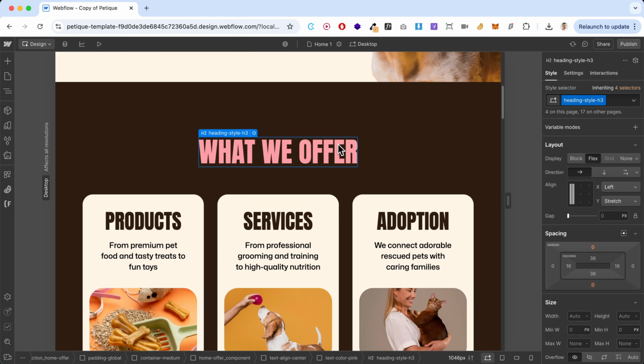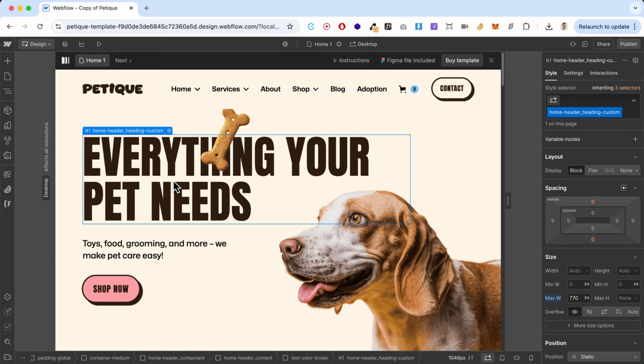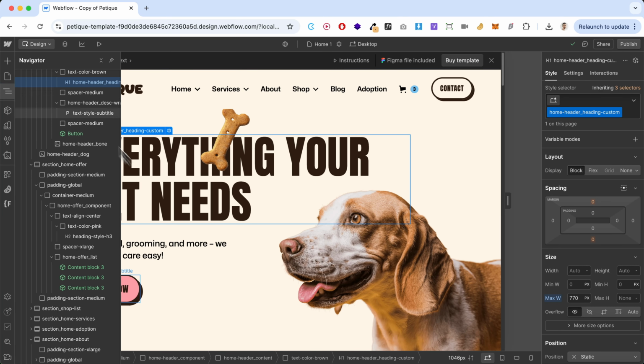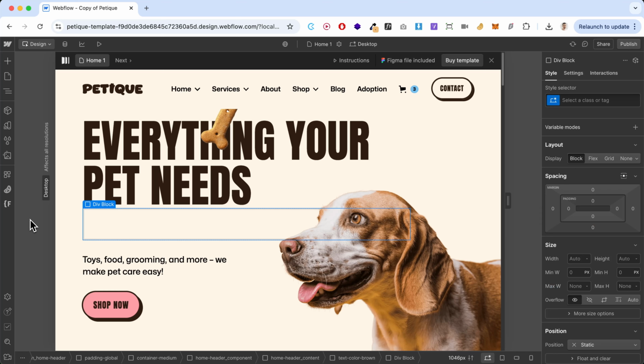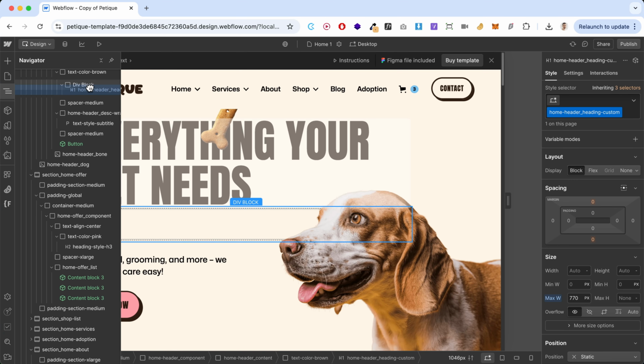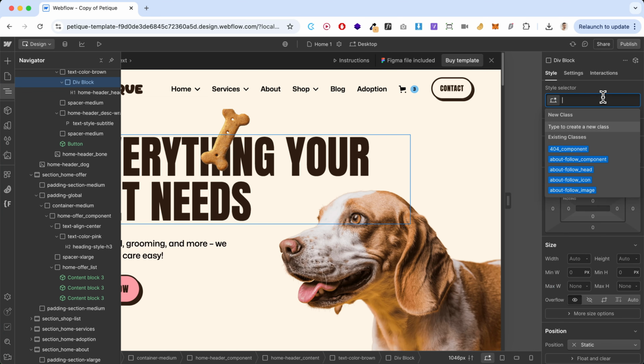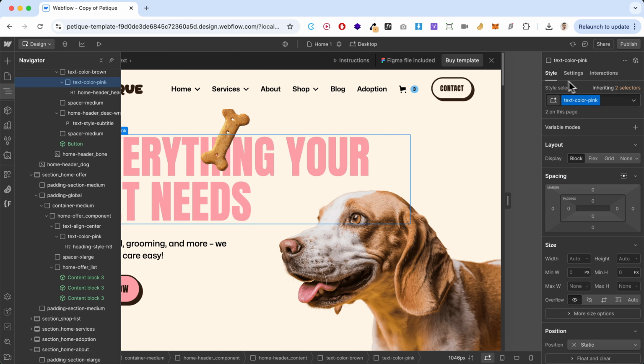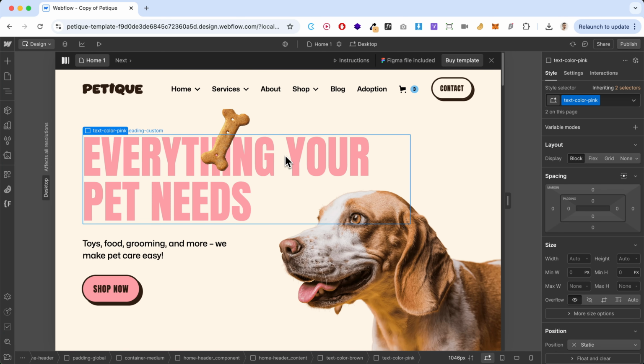So if you want to change some text on another page or the like, the process is the same. Let's just create a div block, put the text inside it, and then we can just here set the text color as the one that we would like. And that's it, boom, we just updated the text color.